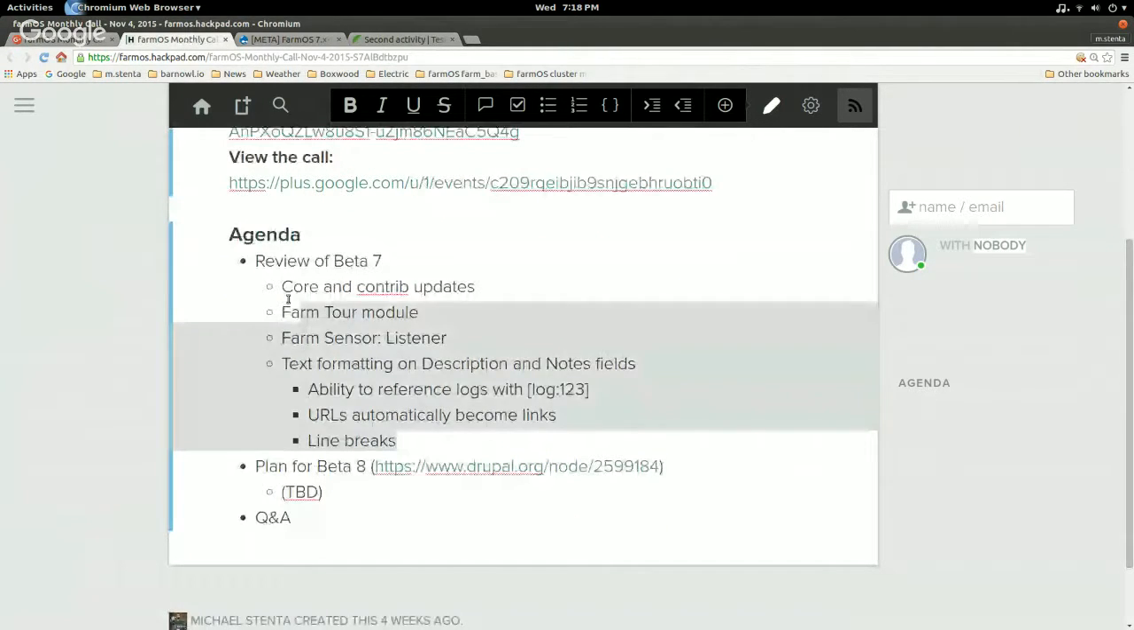So that's pretty much it. The beta 7 was just another iterative release. Some of these took a while to put together, but overall, it was a pretty small release. I'm not sure if you're familiar, but the way I'm going about this is aiming for a monthly release in farmOS. Last month I did beta 6. The month before was beta 5. And so next month will be beta 8.